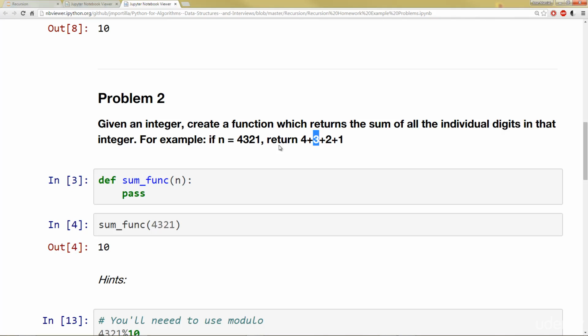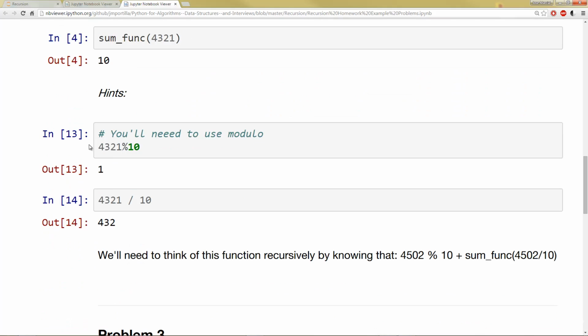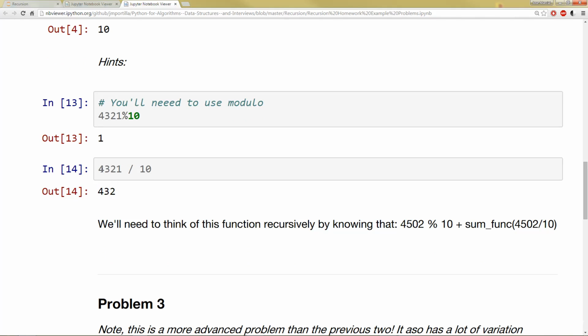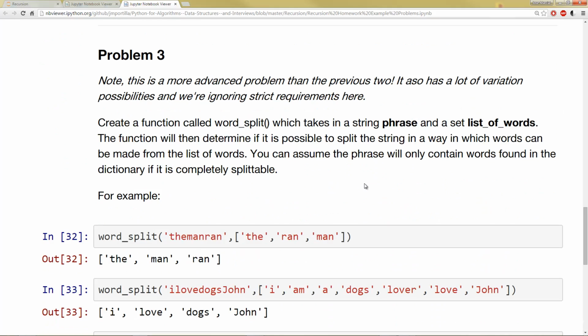This is pretty tricky, so I've set up 2 hints for you. The first hint is that you'll have to use mod. I left you a hint here that 4,321 mod 10 will return 1. The second hint is that 4,321 single-slash divided by 10 is 432. Excuse me, single slash, integer division by 10. So in order to think of this function recursively, know that this equation is what it's going to look like for your recursive case. These are pretty strong hints, so go ahead and think about them as you build out your function. Let's move along to problem 3.